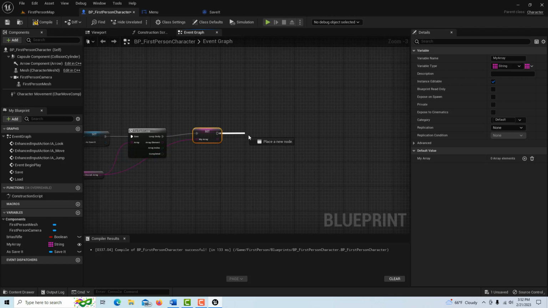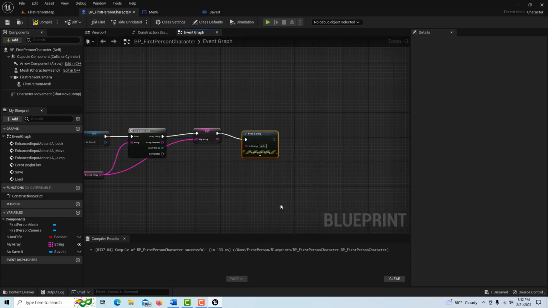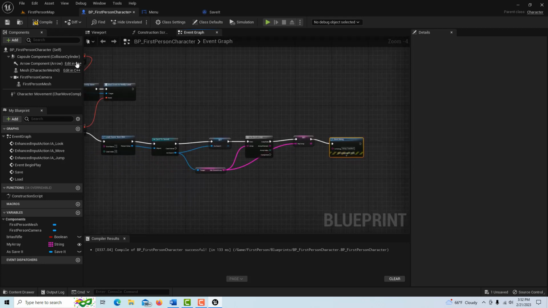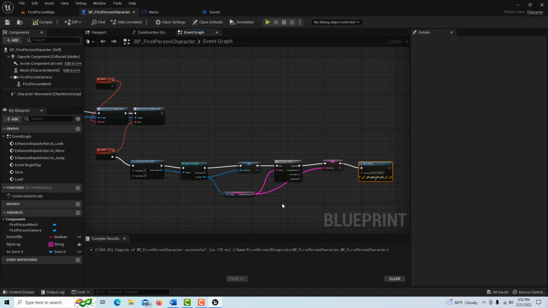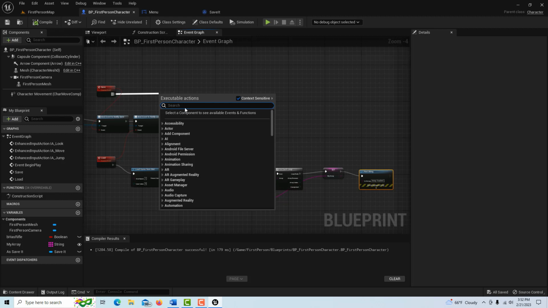And then we can print off a string here just for clarification and just go print string. And this is just going to say array loaded. And now, interestingly, we can hit compile and save. Hopefully we don't get any errors. We're going to just do the opposite up here. So we're going to reverse the process that we just did.